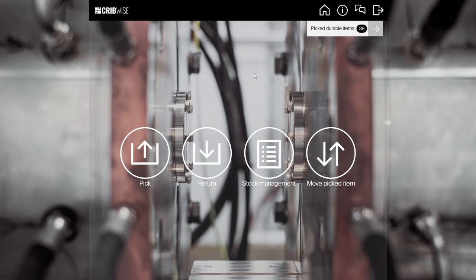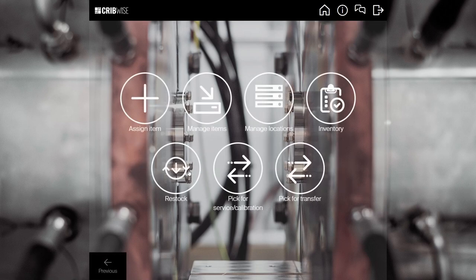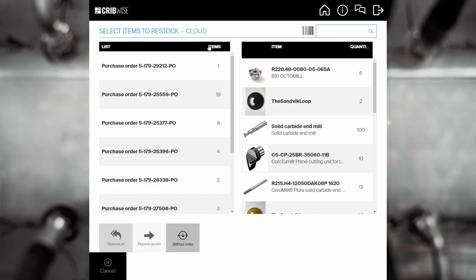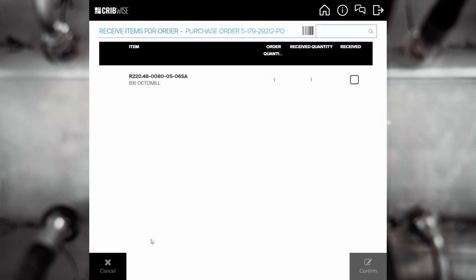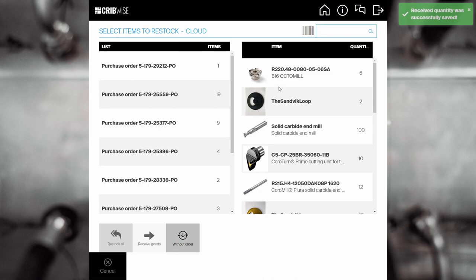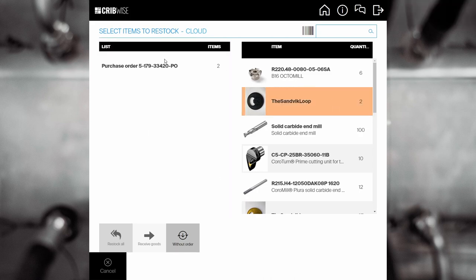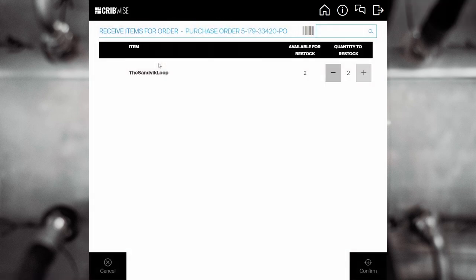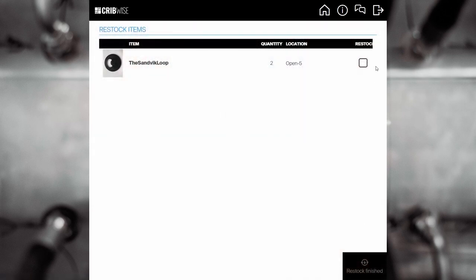To fill the stocks, go to SFI. Click on Stock Management to access the restocking area, where you can search by order list, select the list, and click on Receive Goods. Then select the receiving items to inform quantity and confirm. You can also receive goods by locating the items. Simply select the received item, select the order list, enter the quantity, and end the receipt.